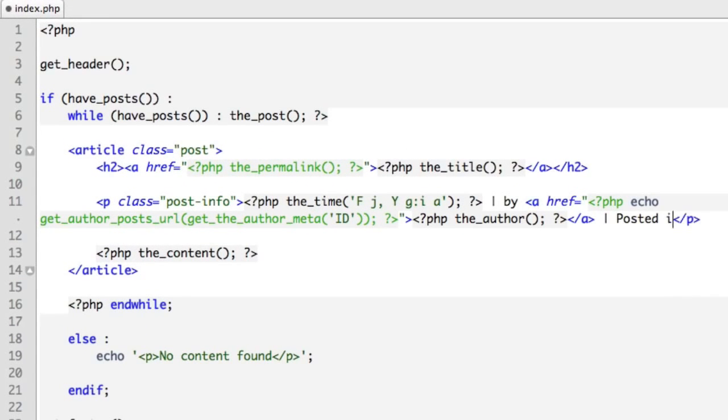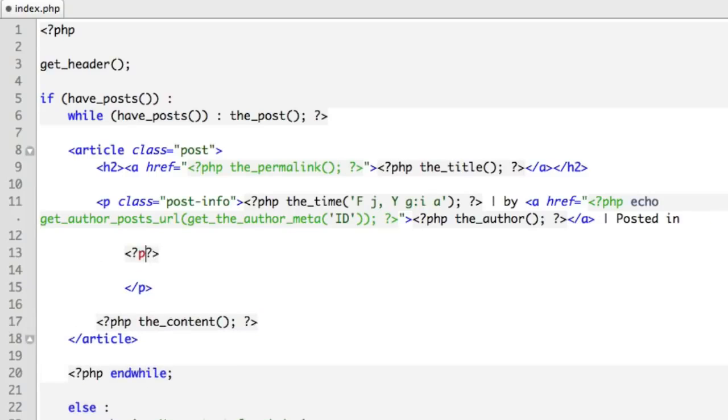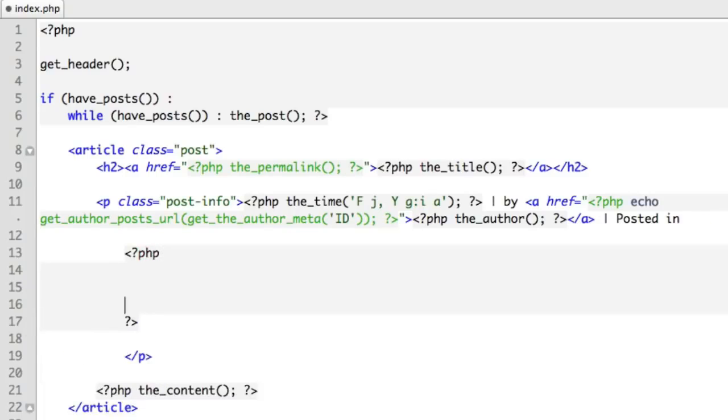We'll say posted in, and then we're going to need to drop into PHP because we want to output all of the different categories that the post is assigned to. WordPress has a function named getTheCategory, which will do most of the heavy lifting for us. This function will return an array with all of the categories assigned to a post, because remember, you can have multiple categories assigned to a post.